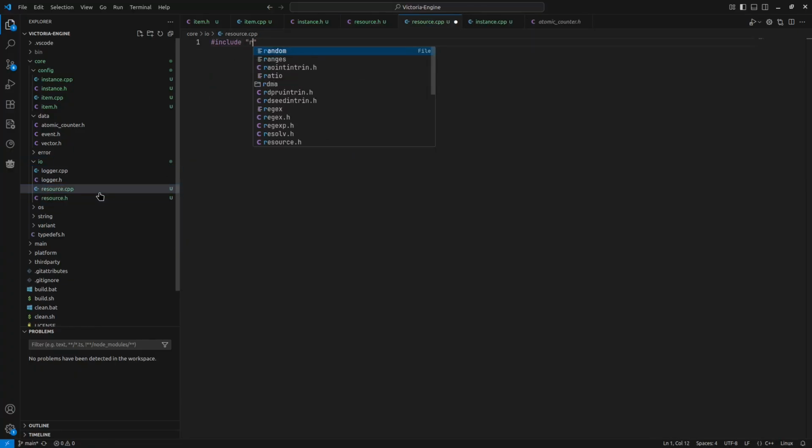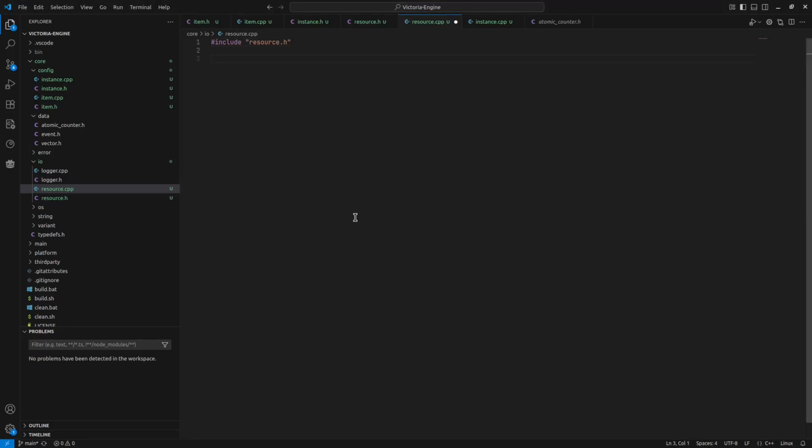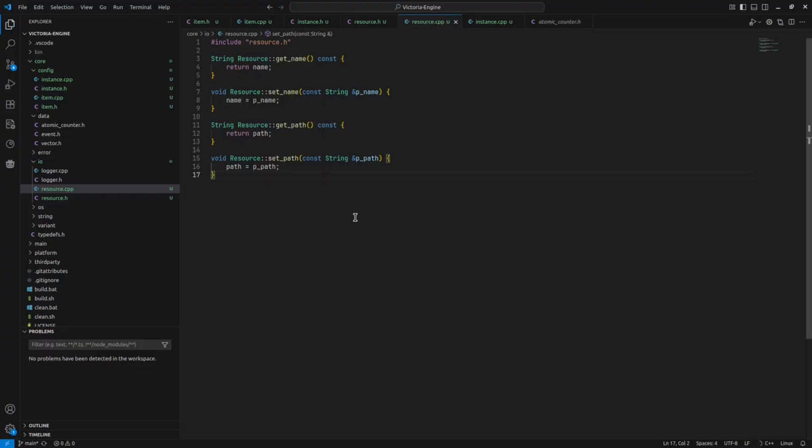And we're going to include resource.h. And then there are, of course, the function definitions as follows. Again, nothing really new here, the kind of thing we would expect. And honestly, that's pretty much everything in this video that we needed to do.